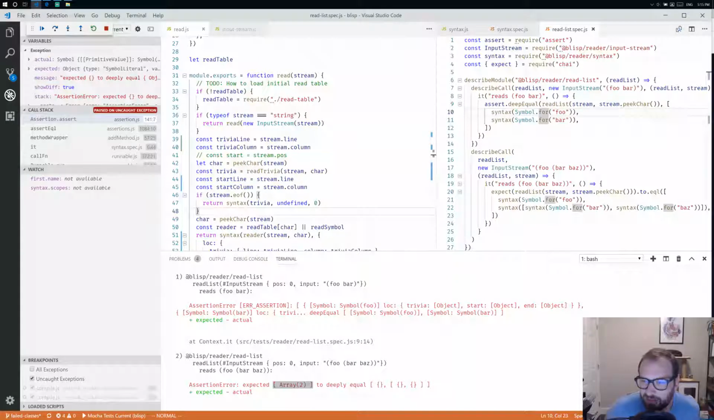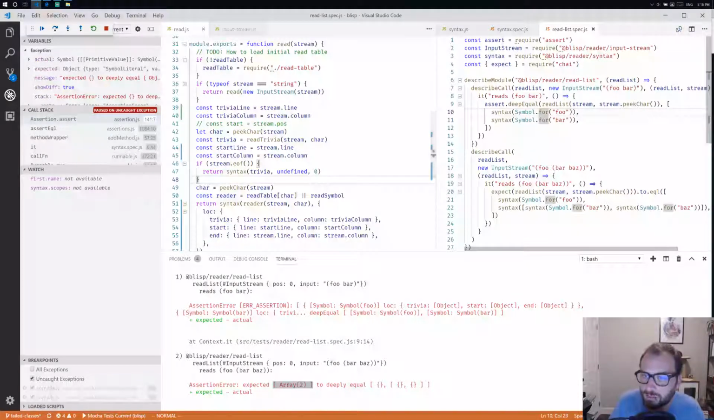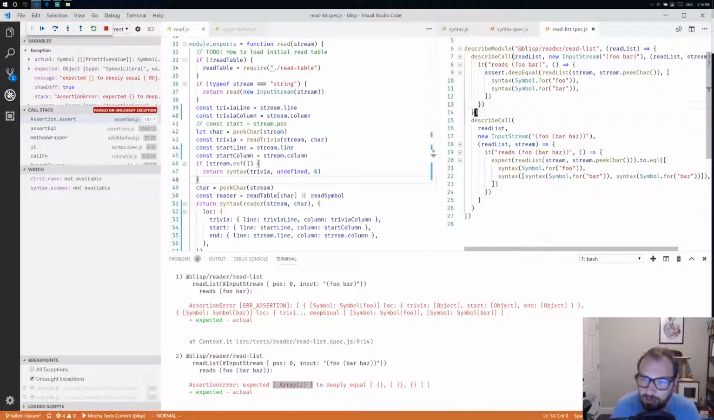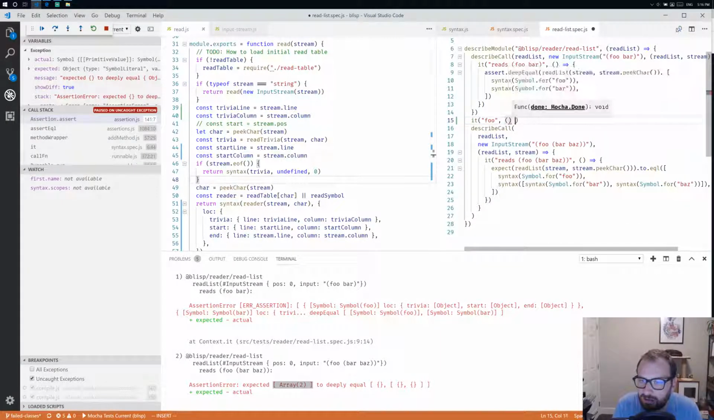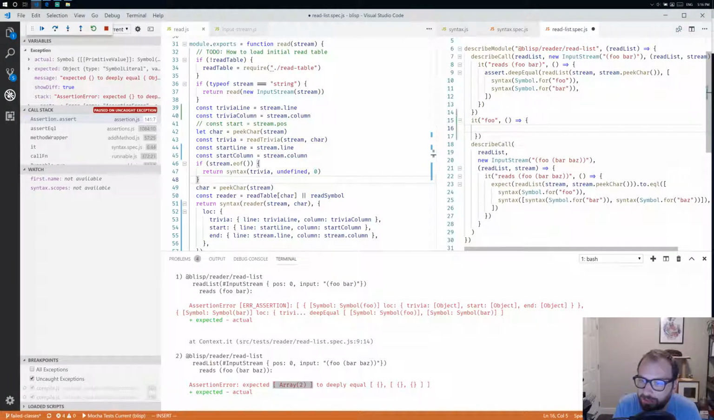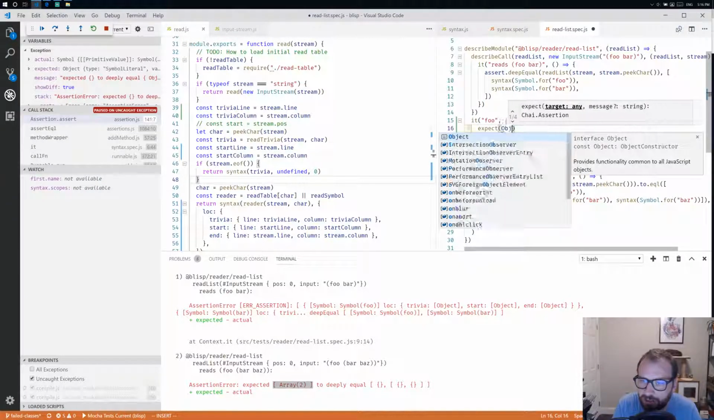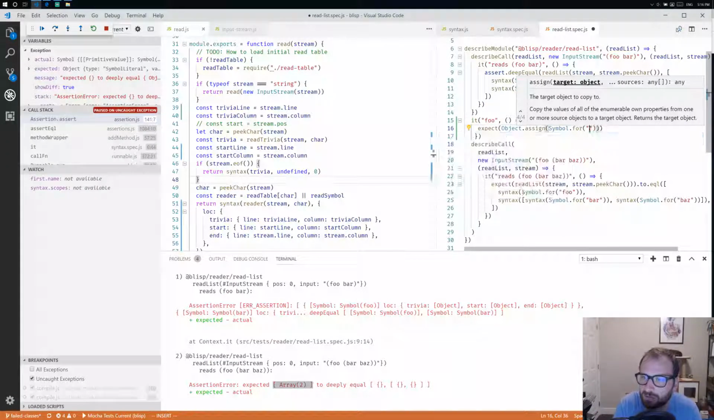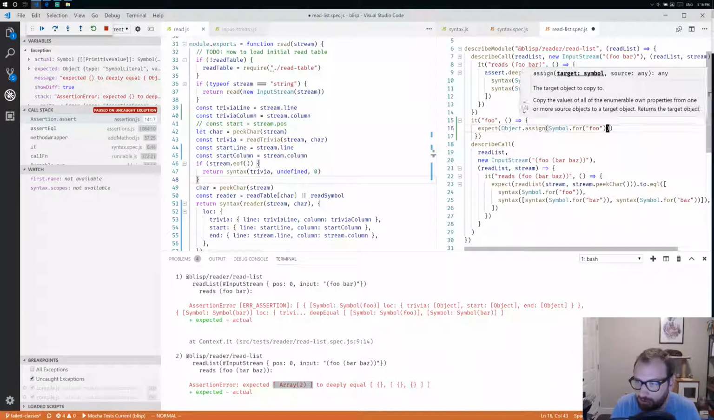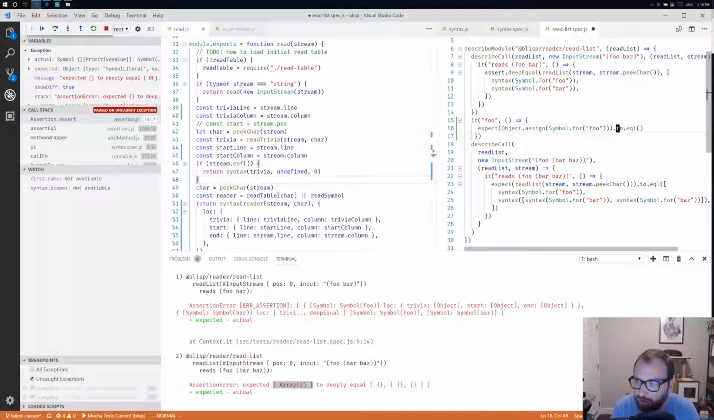Okay, so this is a bit of a problem here. Wrapping our symbols up in objects is apparently not testable. So what I'm gonna do here is add another random test, and let's try expect Object.assign Symbol for foo to equal itself essentially.